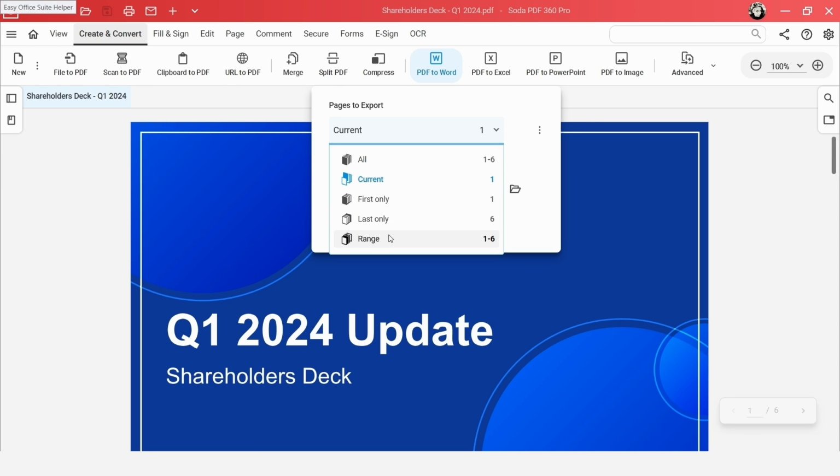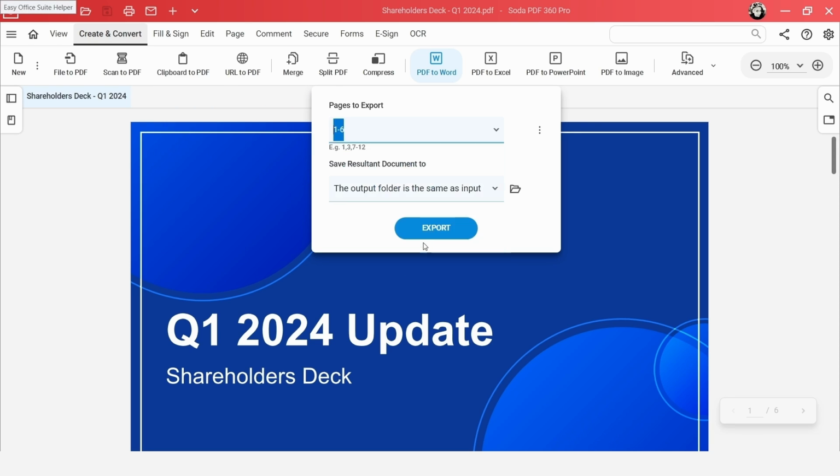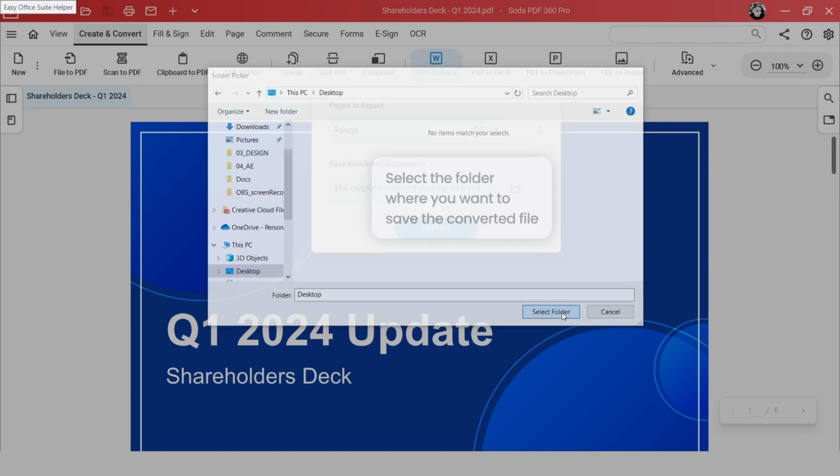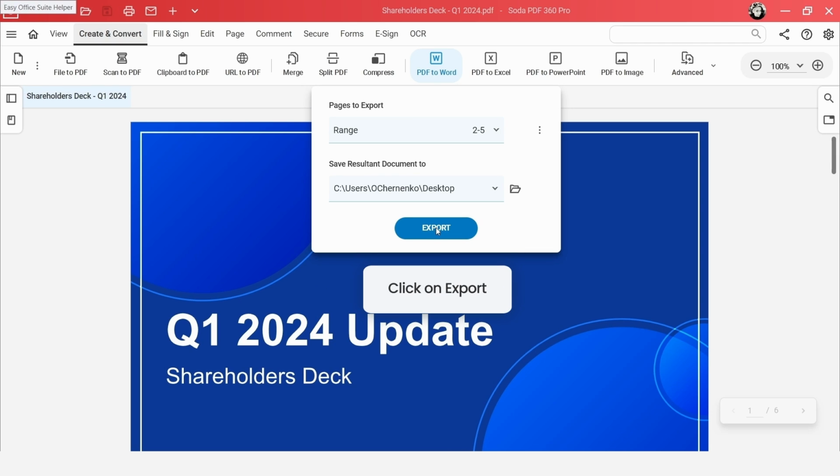Range. Specify specific pages to convert using a dash or comma. For example, using a dash will convert pages between those page numbers inclusively. To convert pages 2, 3, 4, and 5, type 2-5. Using a comma, you can add multiple groups of pages.